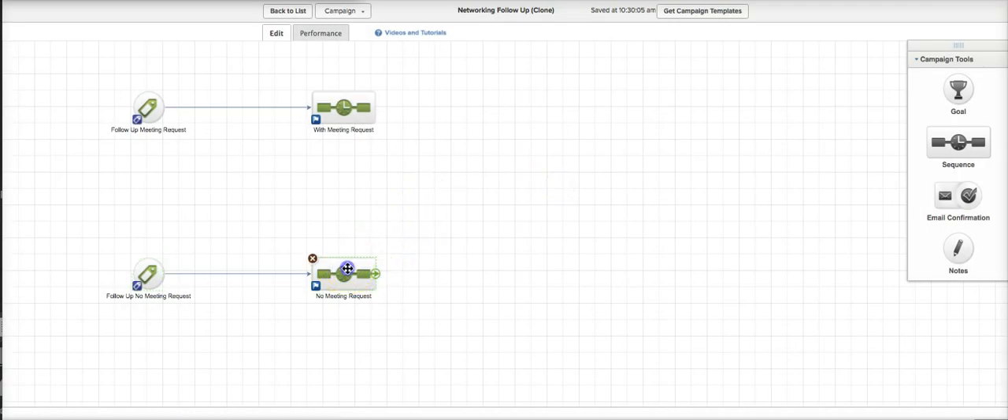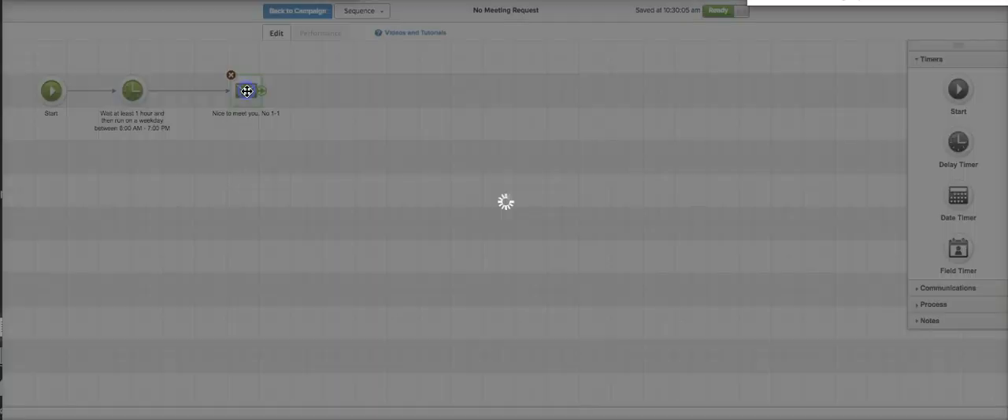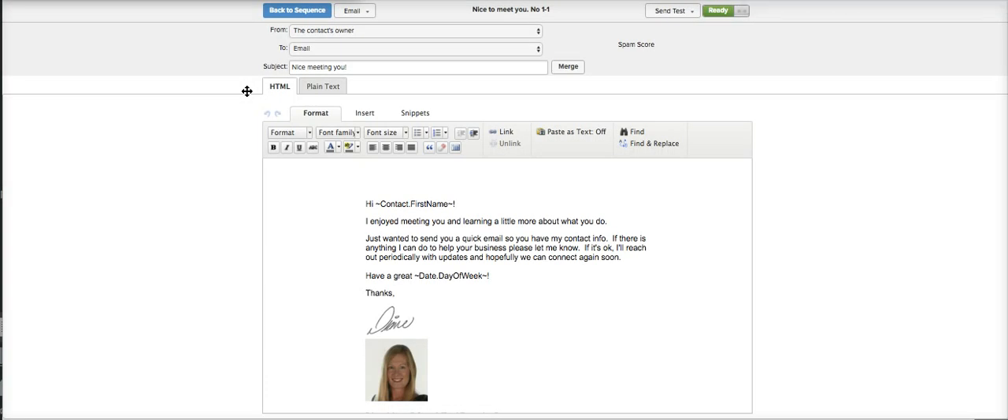And what that looks like is very simple. We wait an hour because we don't want it to seem too creepy right after we meet someone. These are not the HTML super fancy once a month newsletter type emails that go out. These are emails that are intended to look like you just fired off a note personally. So realistically, it would probably take you at least an hour to be able to do that. So we've got a little bit of a delay timer in there. So once you've done that, then they automatically get a nice to meet you email, which looks like this.